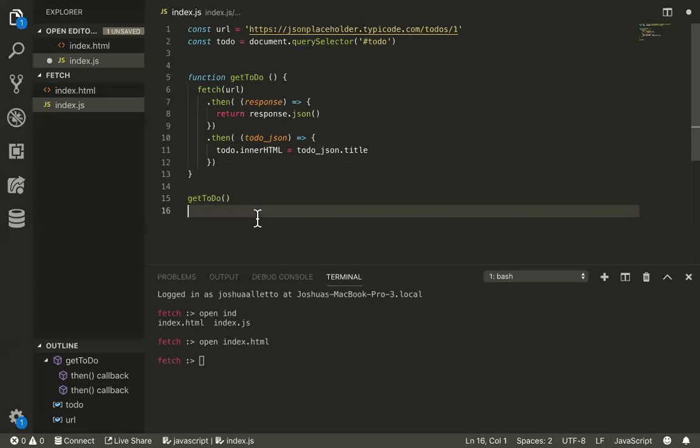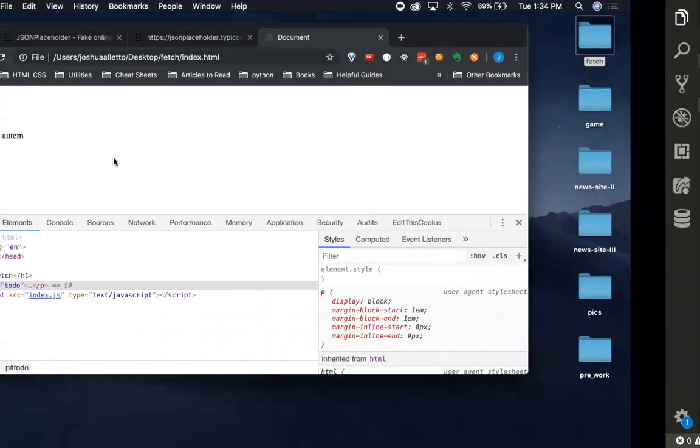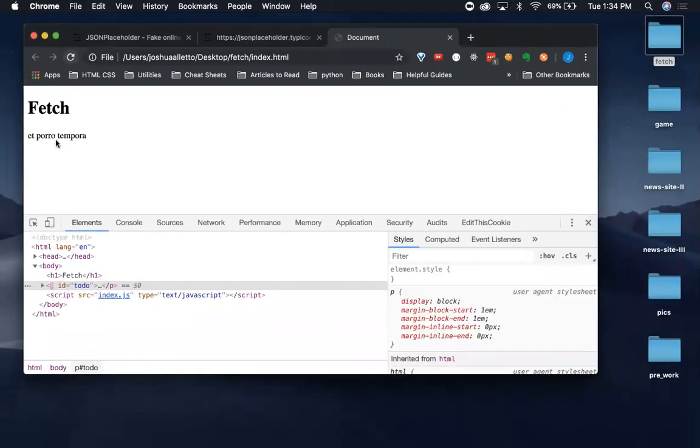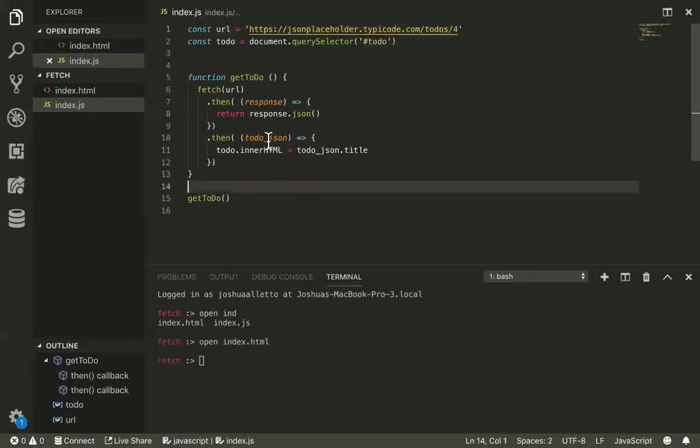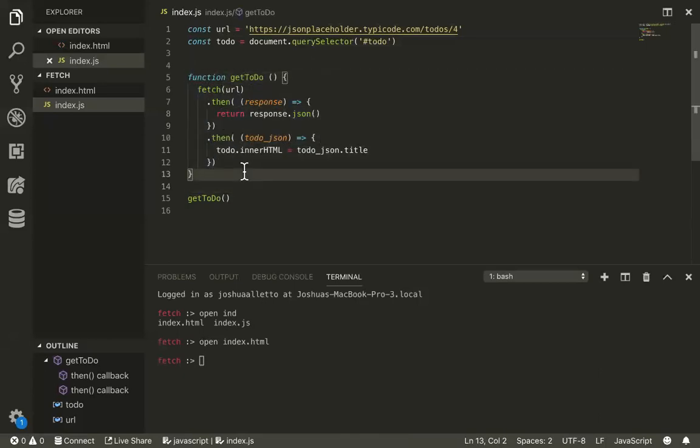So I moved this into a function. It should work exactly the same way. Let's confirm that. It does. Let's get a different one just for the hell of it. Let's say 4. Oh, cool, more nonsense. Okay, so this is still working. Now this is a pretty standard way to use the fetch API. There is another way that works the same way, but syntactically it's different. You might see it, so I'm just going to show it to you real quick. It's the same concept, but the syntax is different.